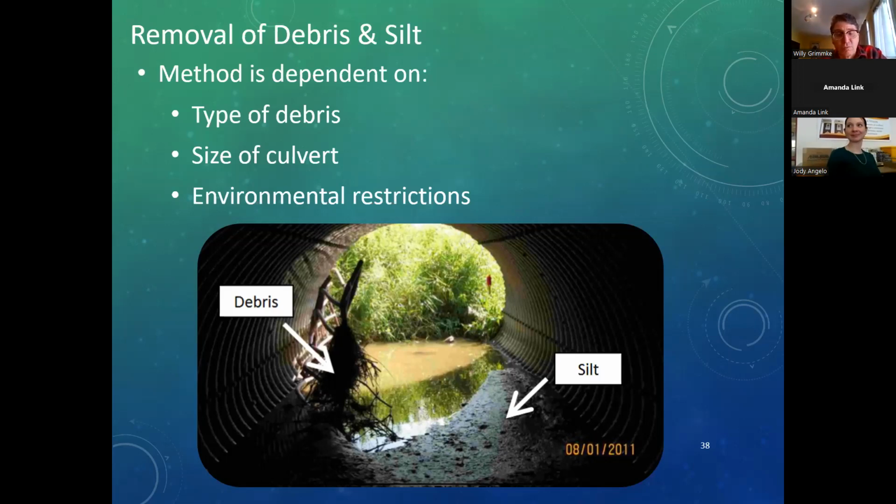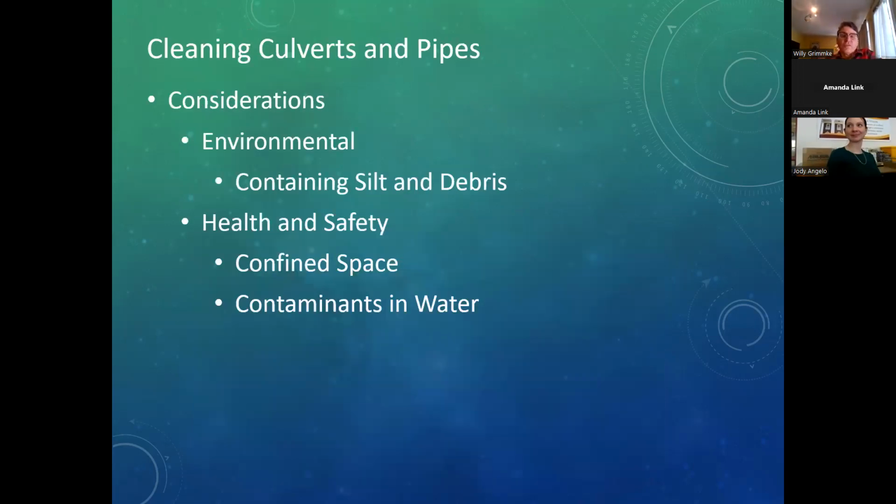So things we want to consider: environmental. Do we need to contain our silt and debris? Do we need to suck it out? Health and safety. Do we have contaminants in the water? Is it a confined space? Do we have fast moving water? We don't want to put our people in any kind of harm's way or create any kind of damage to anything downstream as we remove the debris.